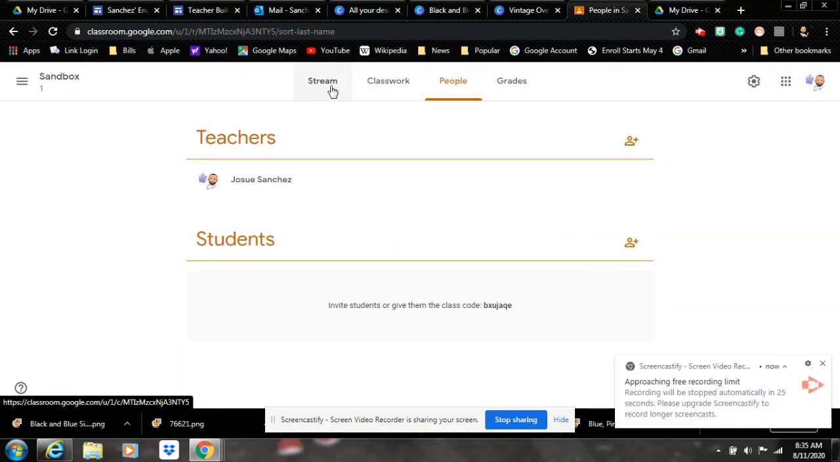Now you might also notice that there is a tab for teachers to invite teachers. So you can even add a co-teacher to your classroom so that they are kept up to date with all the changes in the classroom assignments and so forth. So that is the basics.